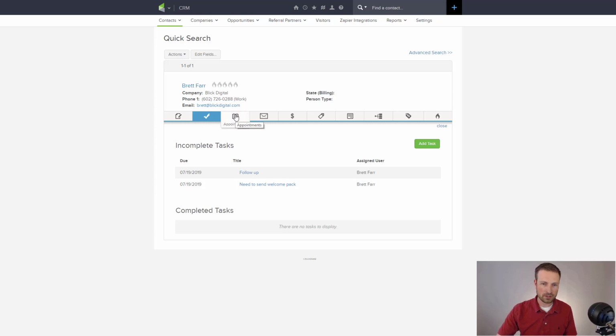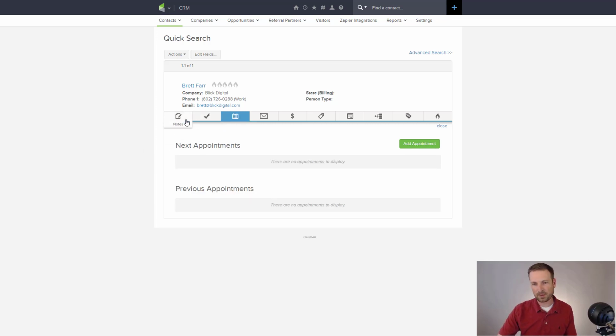The next section here is appointments. As it sounds, if you were to have an appointment, you could add it here, and all the information will be stored inside of Infusionsoft.